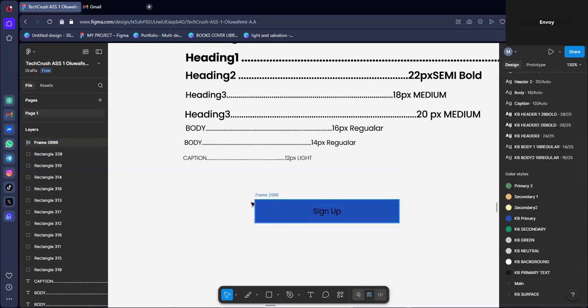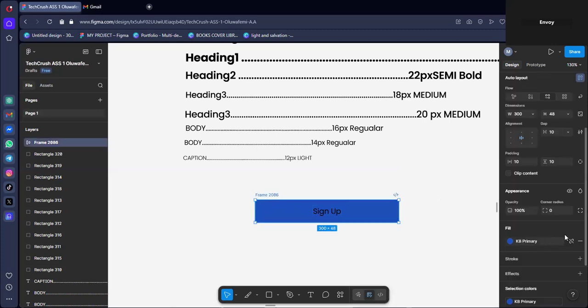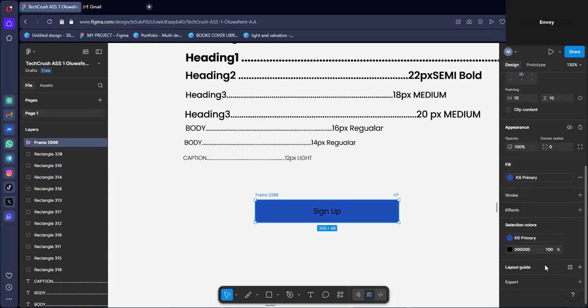I just want to make this one a kind of rounded corner. I want to give it a rounded edge, and let's try if 20 will work on it.